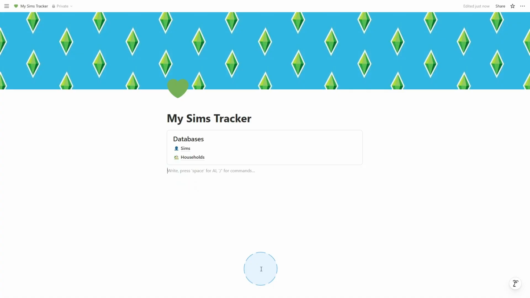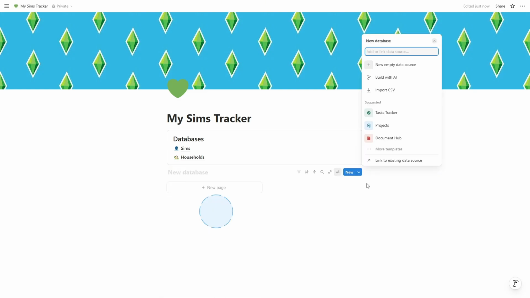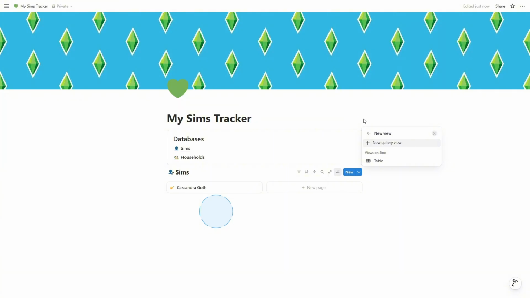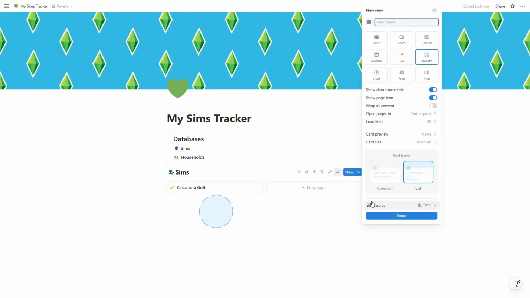Next, I want at first glance to be able to see my Sims and my households. I don't want to have to click into each database to see. I want it to be just presented to me as I open my home page. So what we're going to do is we're going to backslash, and I think we're going to put gallery view. With this gallery view, we're going to actually link it to one of the databases. I'm going to put My Sims Tracker Sims, and it's going to be a gallery view.